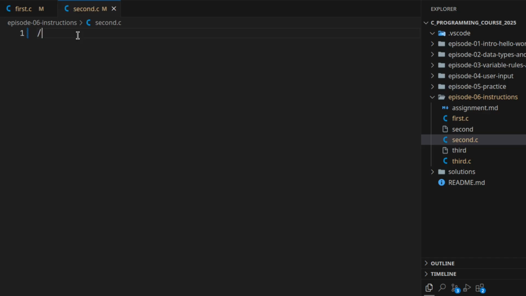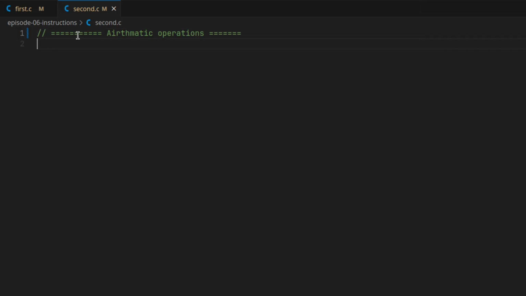and paste it as a comment. Put a space. Control B toggles the sidebar. If you toggle the sidebar, you can easily use the Control B command if you are on a Mac. What are the arithmetic operations?